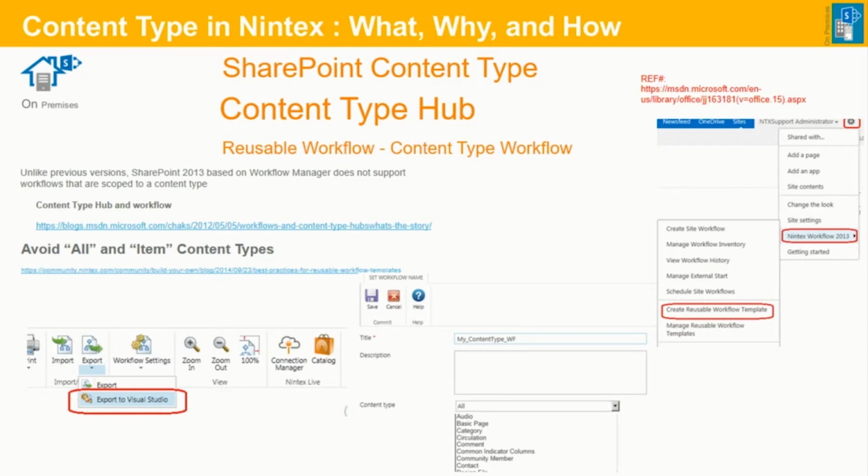Okay, how many of you have heard about the Content Type Hub? Perfect. So the Content Type Hub concept was introduced in SharePoint 2010. Basically, in 2007 we didn't have the ability to take a content type I created on one site collection and bring it to another site collection. It was kind of like a site collection boundary. We couldn't get it, so we had to do it manually.